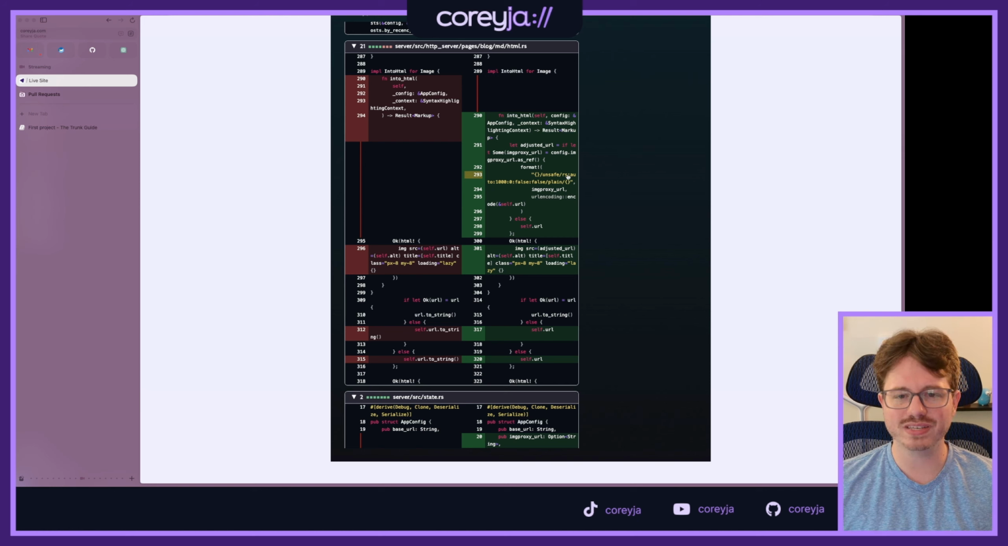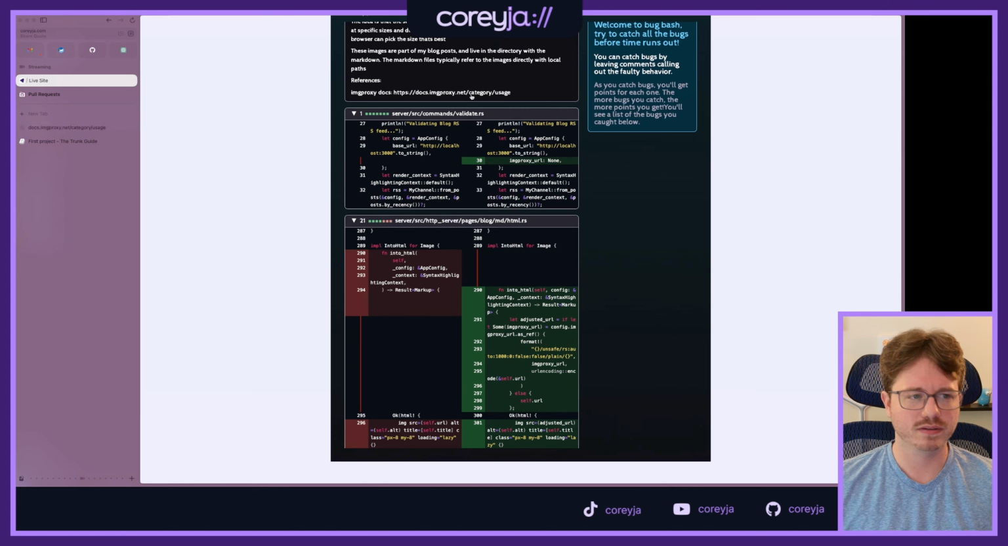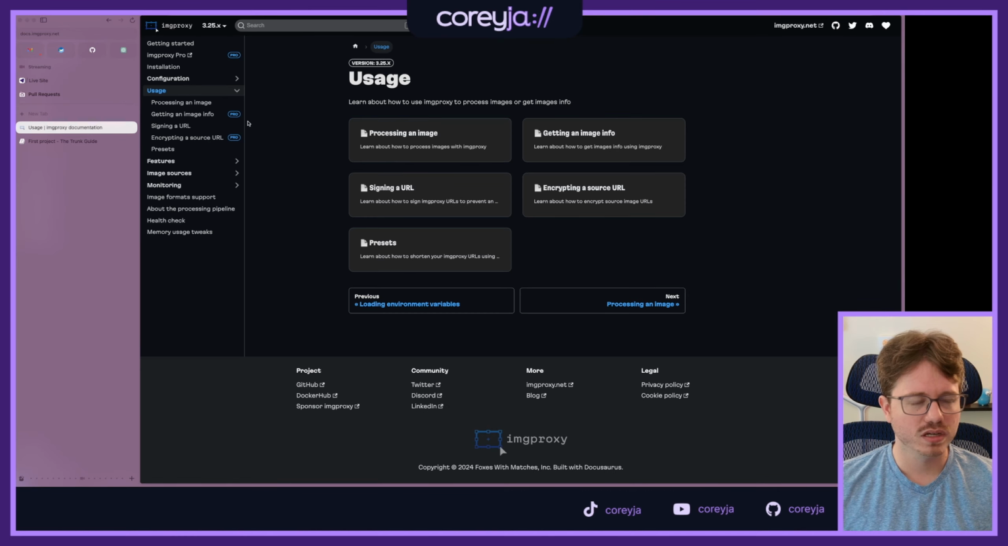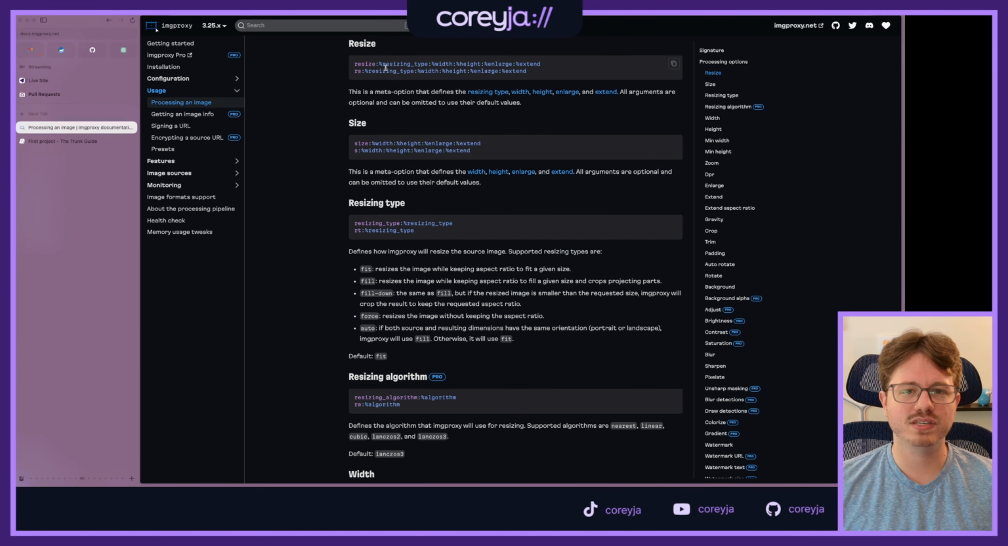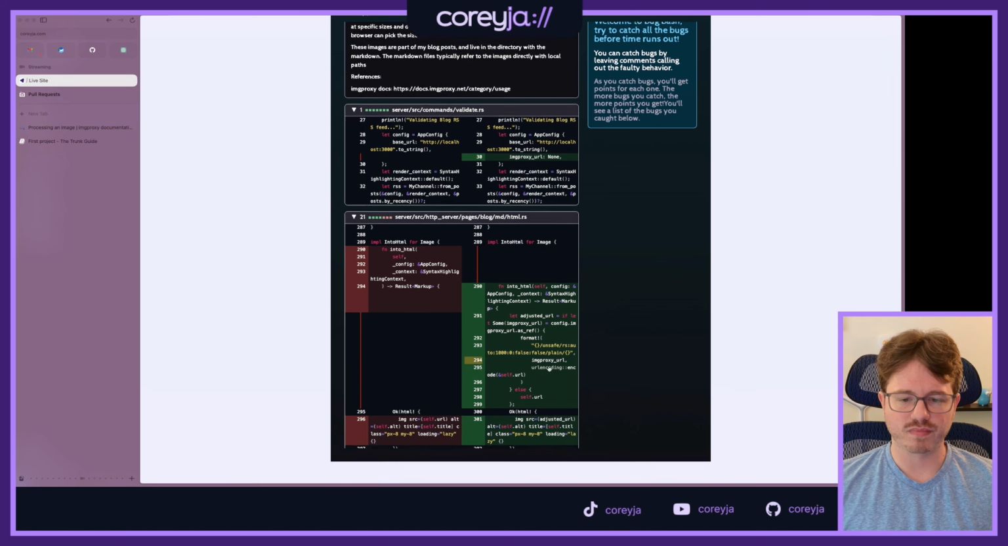So we're going to use resize and auto, and I think this is 1000 width and not setting the height. I don't remember what the false is. Let's take a look quick. So this is in processing an image. I think this is the resize. Yeah, so this is enlarge and extend. So we are not wanting to enlarge and not wanting it to extend the image.